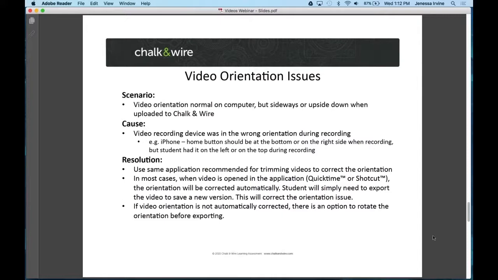For example, if you are recording a video on your smartphone, iPad, or tablet, you would want the home button to be at the bottom or the right-hand side in order to ensure your video will be recorded in the upright orientation. If the home button is on the top or on the left-hand side, the video will either appear upside down or sideways when uploaded to the internet.